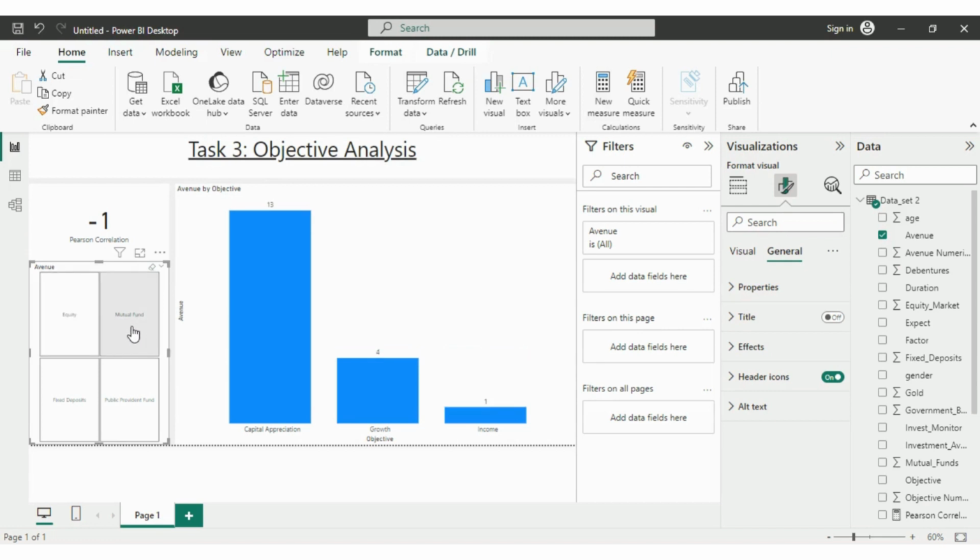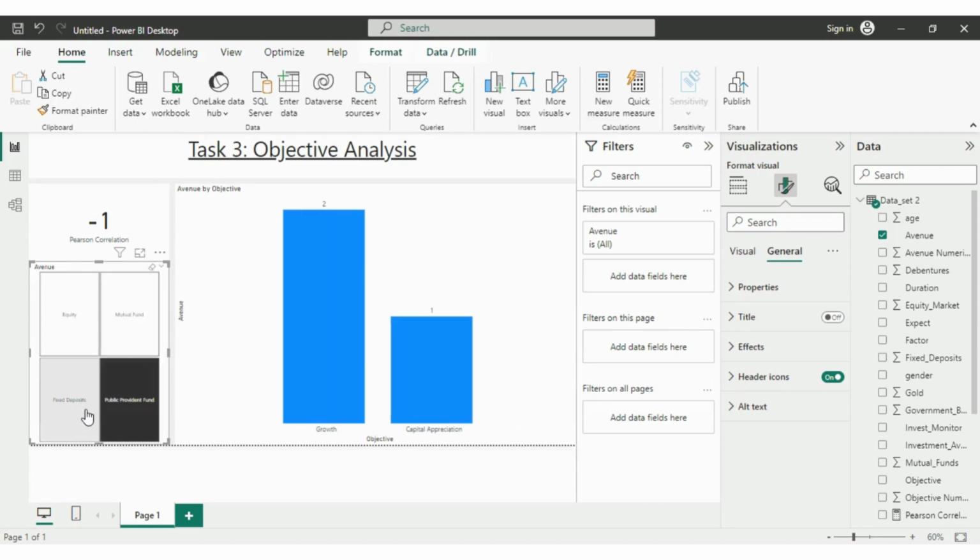And now I'm changing the color of our dashboard by using the View tab; you can change it according to your requirement. This is all for our task 3, in which we have to perform objective analysis.